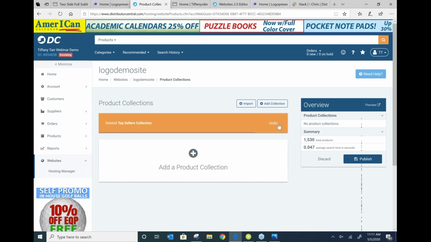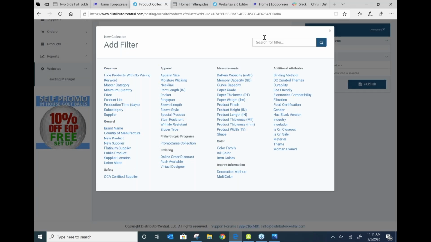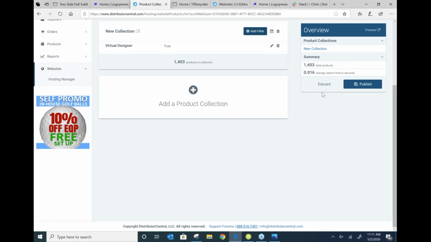I don't need the top sellers collection in this particular example, so I'm going to remove it and add a new collection. I'm going to add a filter, and the filter you're going to be looking for is this virtual designer. When I click the virtual designer, I click True and include those products. I'm going to save my changes, and now my website currently has 1,403 products. I can publish my changes from here and start moving forward with it to send over to the customer.